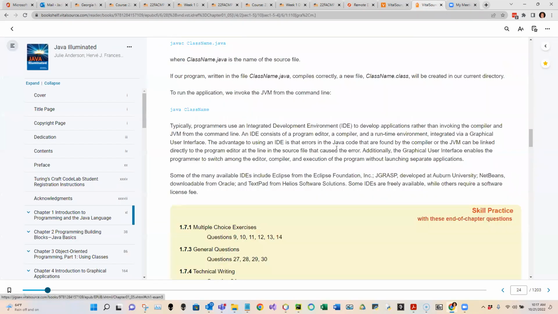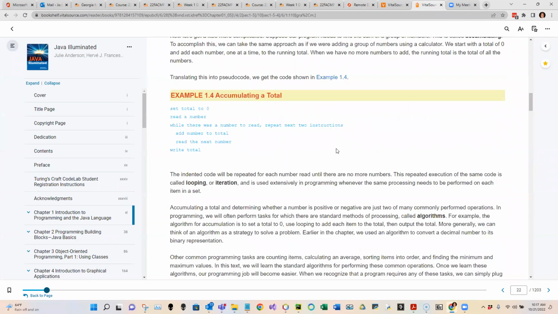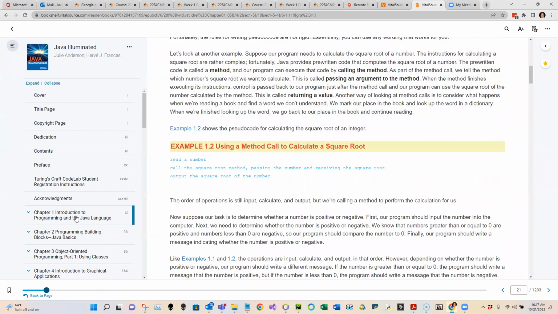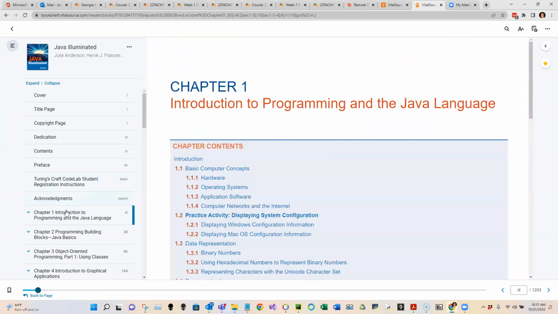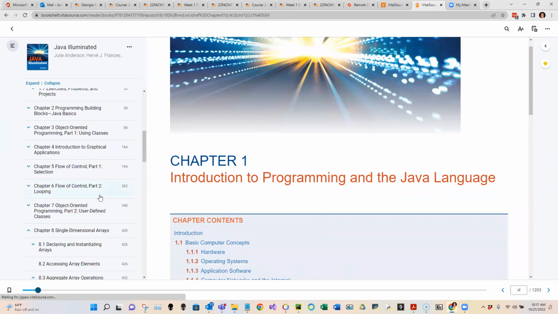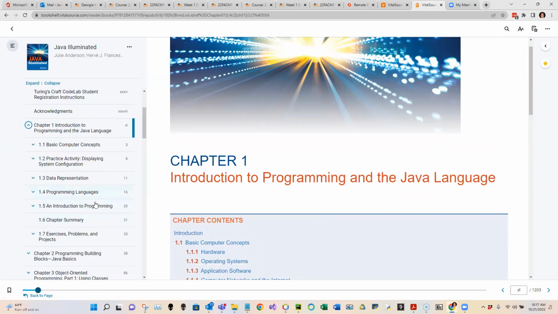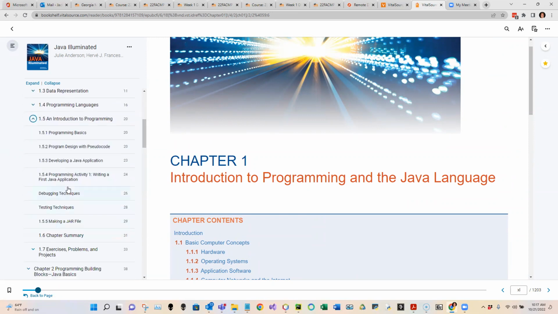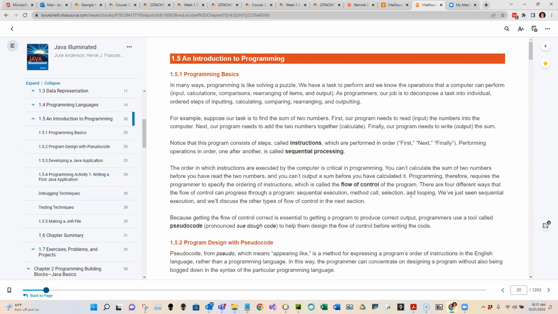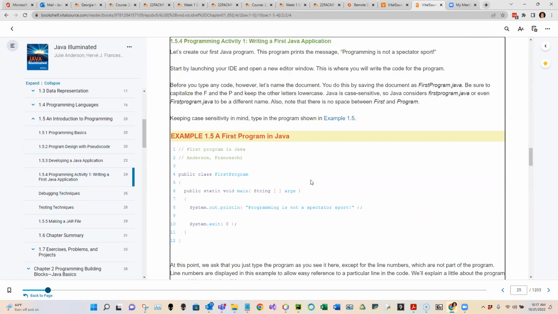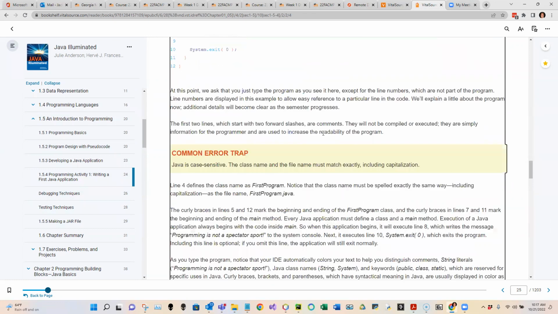I thought they wanted us to do an additional, where did it go? Give me just a second. Chapter 1, where the heck did programming activity 1 go? There it is. All right. Well, maybe not. Maybe they just want us to run it.